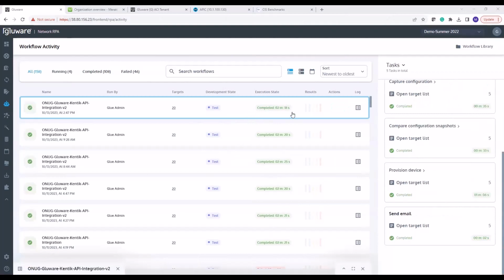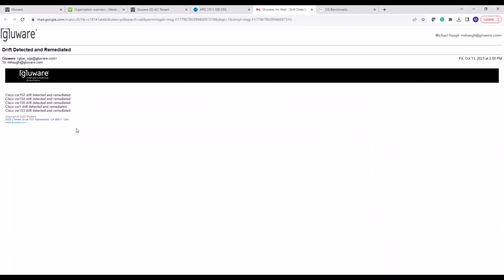Okay, so in 2 minutes and 18 seconds, I can see this workflow completed, and I can take a look at all the results from the information side, the targets, the tasks. I do see all the tasks completed, and the workflow was completed successfully. I also can bring in one more view here, just to show that an email was fired off as part of that workflow to let me know that with these devices, drift was detected and remediated.